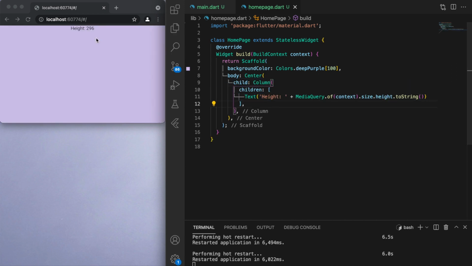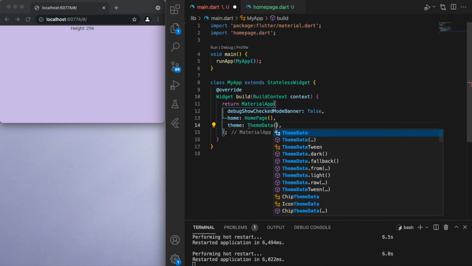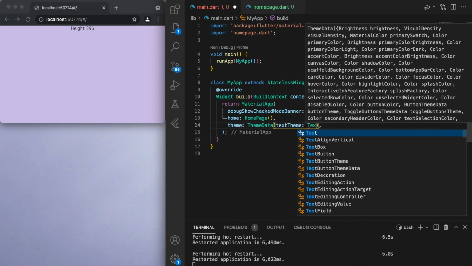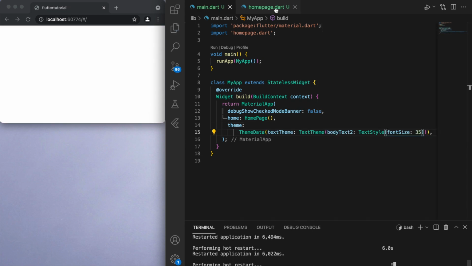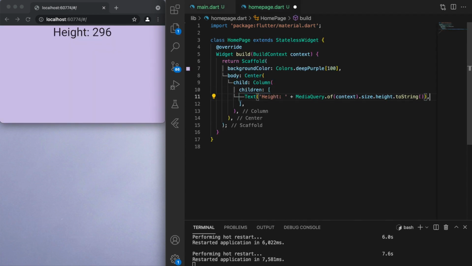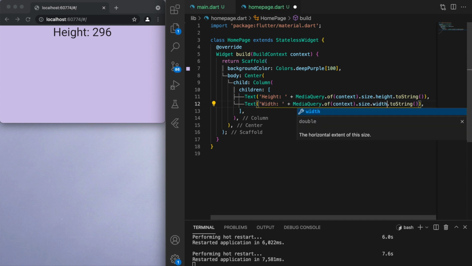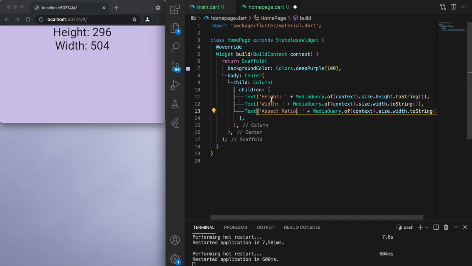Now I just want to increase the font size so that we can all see this. So I'm going to go back to my app, and in the theme, I'm just going to set the entire font to be very large because I'm going to have a lot of text widgets here. Okay, now if I just copy this and I do the same thing for the width, it should display how wide the current screen is. And of course, we can get the aspect ratio.